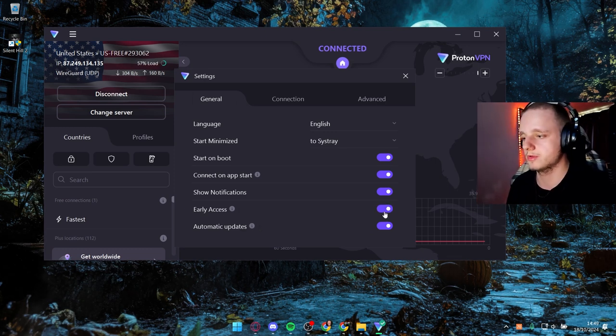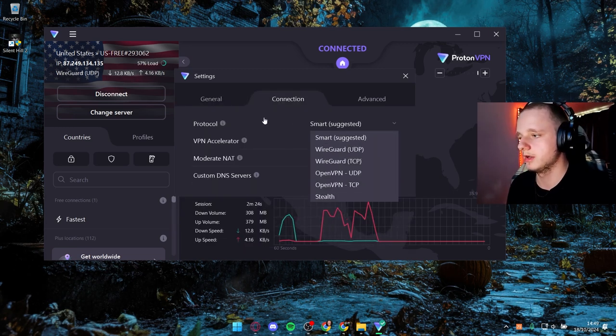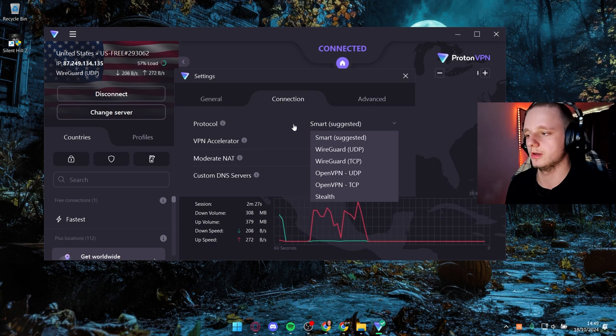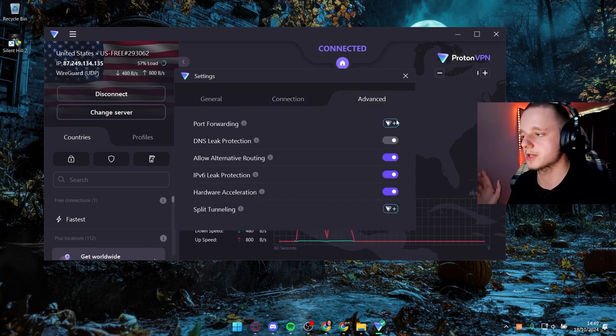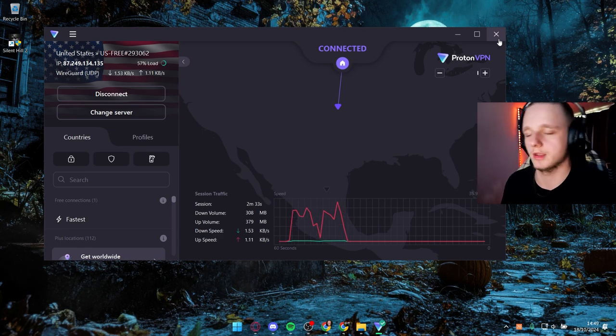Early access is if you want to try beta features, I guess. It's not very special here. Don't change the protocol because it has a protocol that keeps you secure. Don't touch that. Advanced, especially don't touch that if you don't have an understanding of what's happening.